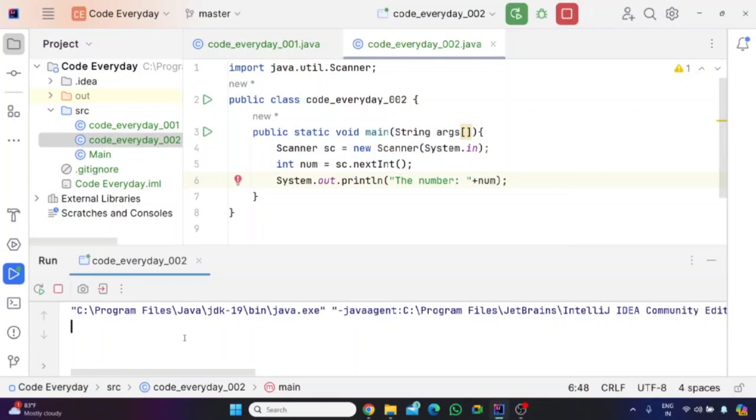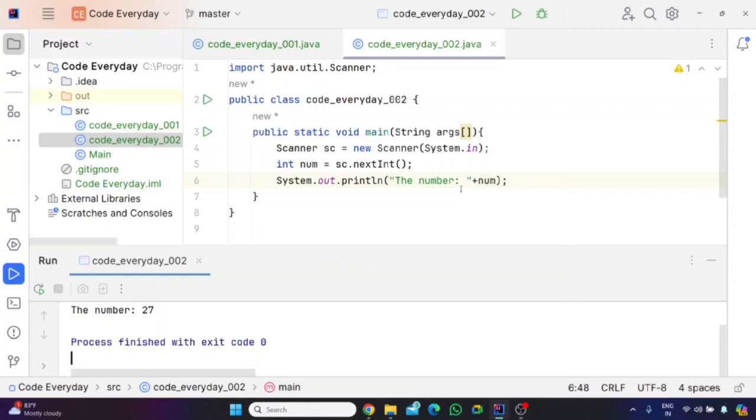It's asking for an input. Suppose I enter as 27. See, the number 27 is getting printed.